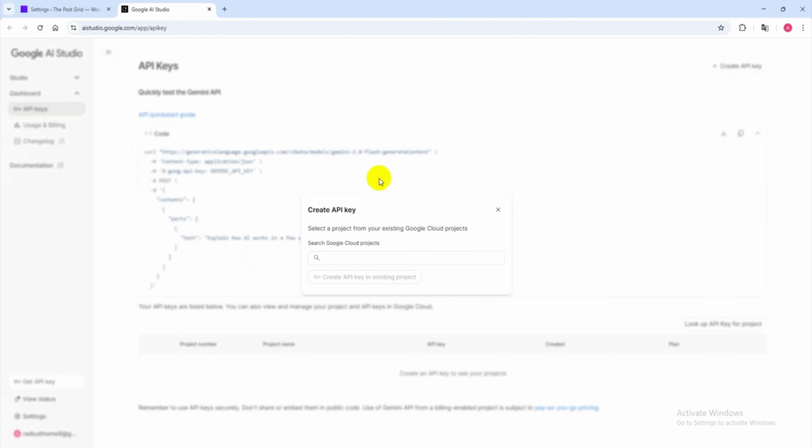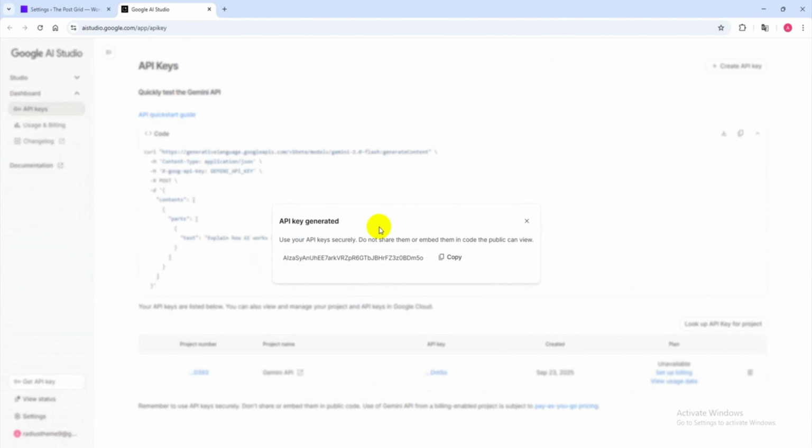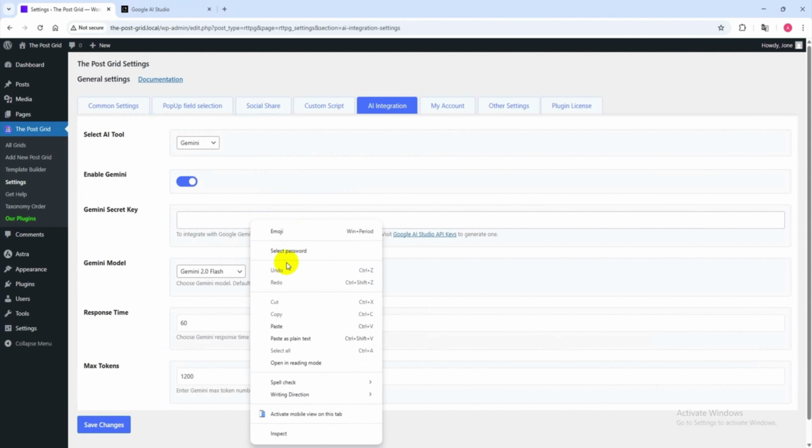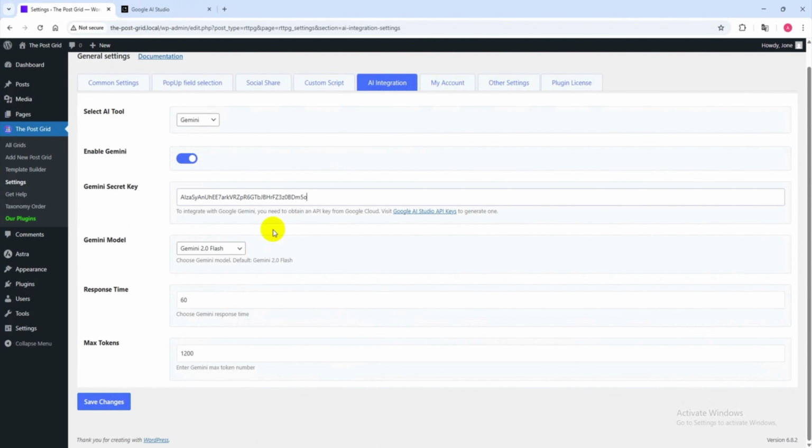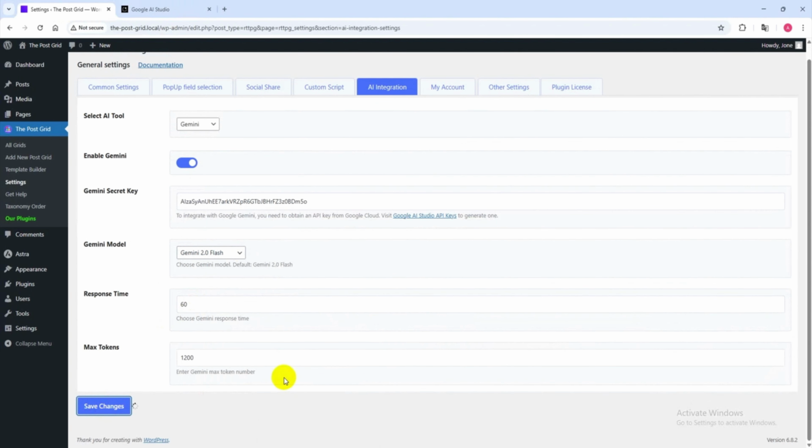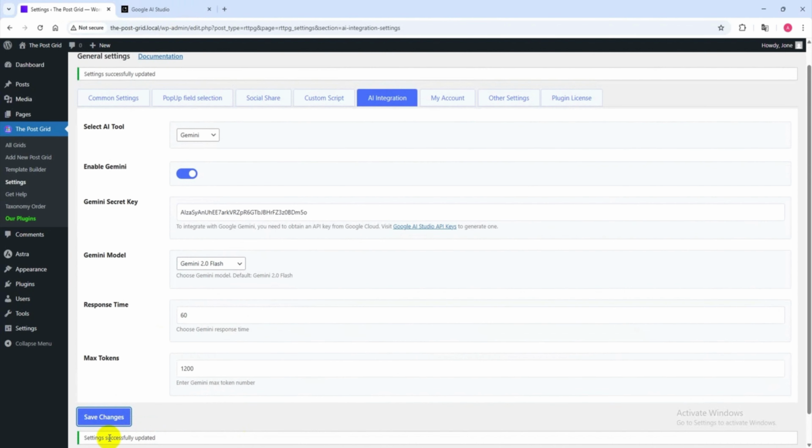For this, click on Create API Key and then let's copy this first and paste it here. Then select our Gemini model and then click on Save Changes to update it. Our settings successfully updated. Now let's go to the page to add a new page.